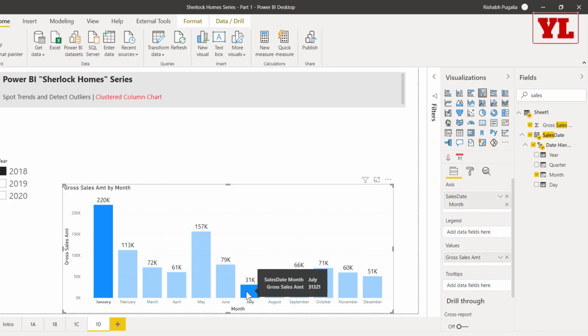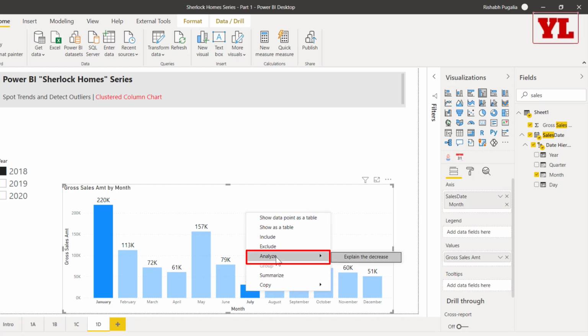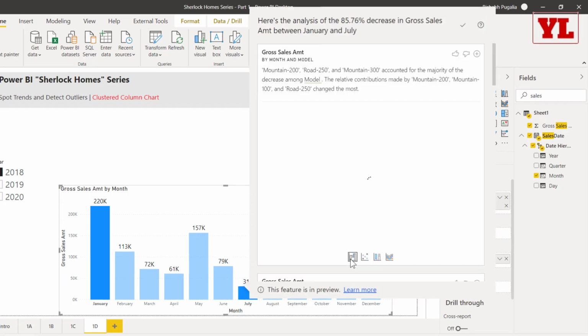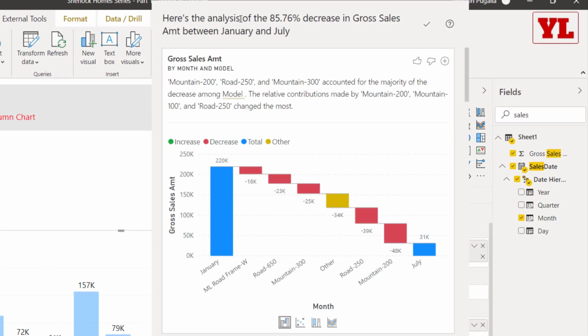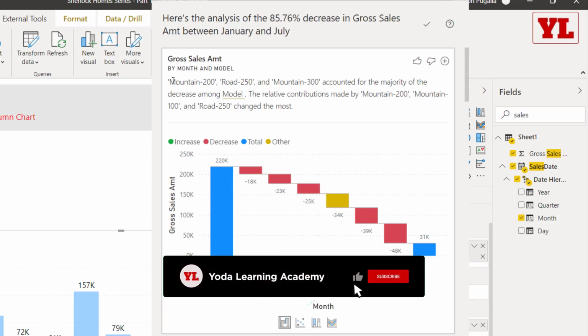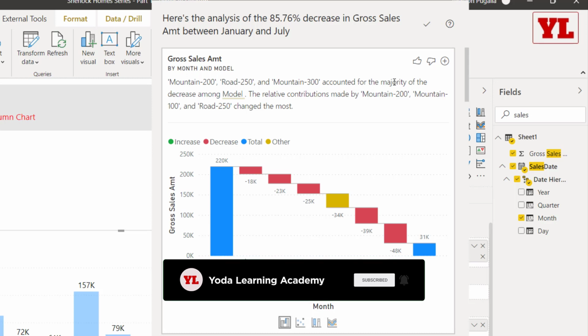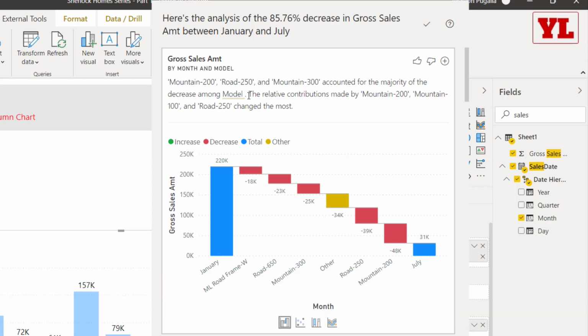Then you right click, and you will get the option called Analyze. Explain the decrease, please. And once I do that, what it tells me is, here is the analysis of 86% decrease in gross sales amount from January to July. And you'll be getting a quick narrative saying, hey, Mountain 200 bikes, Road 250 and Mountain 300 accounted for majority of the decrease amongst the models sold, right? The relative contributions made by these models change the most.